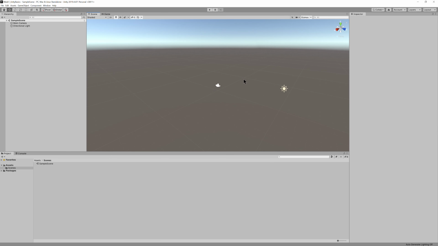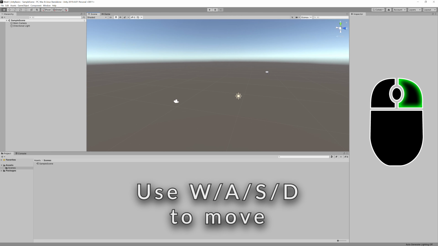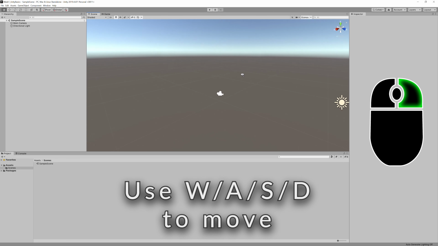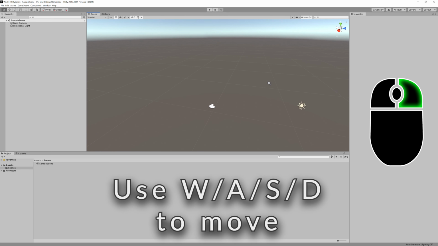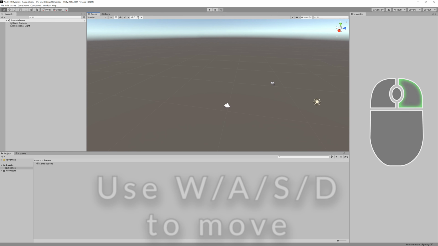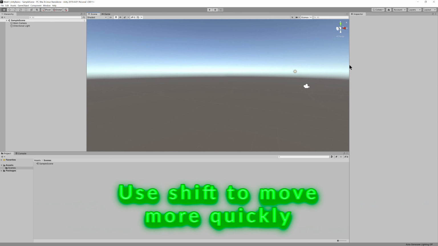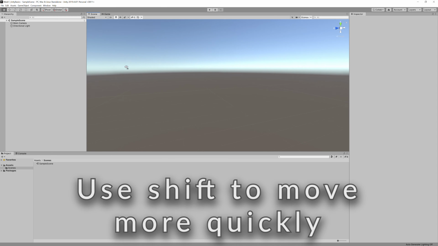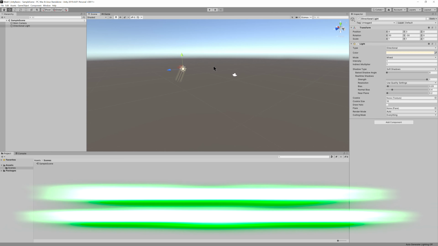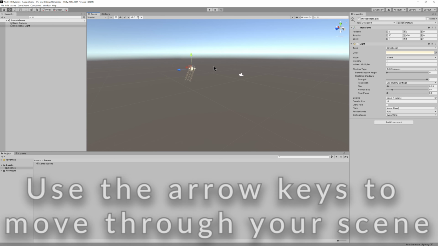Now, at times, you may want to move around in a fly-through mode similar to a first-person game. To do this, hold down the right mouse button and drag your mouse to look in different directions. The WASD keys will then move you based upon where you're looking. W will move you forward, S backwards, and D and A to the right and to the left. Using all these in combination can make it very easy to smoothly move throughout your scene. And if you hold the Shift key, you'll move quicker. You can also use the arrow keys on your keyboard to do the same thing.